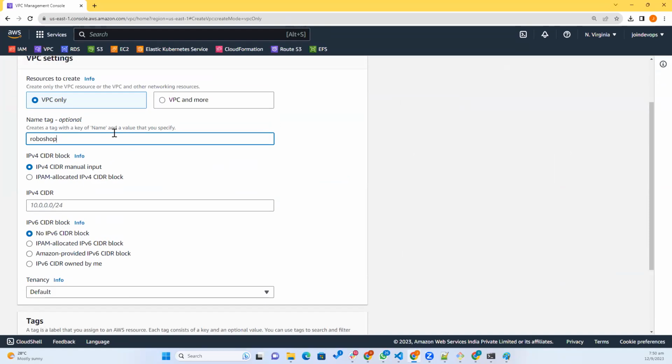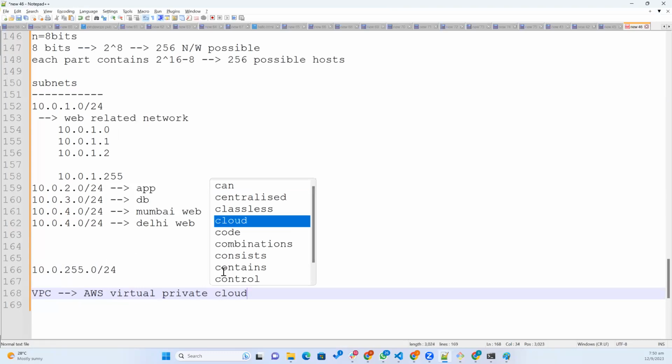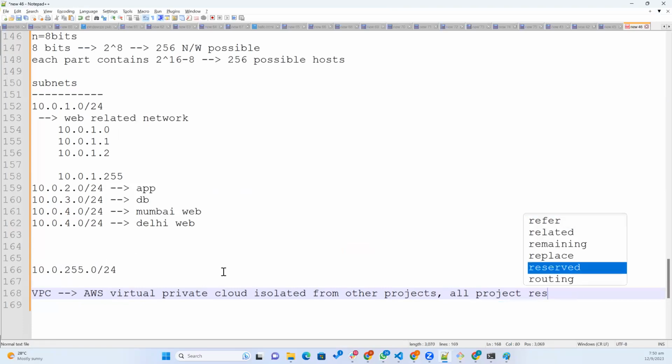Okay, so this is where you keep all the resources related to RoboShop, either EC2, databases, load balancers, security groups, anything. So now the definition of a VPC is, it is AWS virtual private cloud, isolated from other projects. Okay. All project resources can be provisioned here.